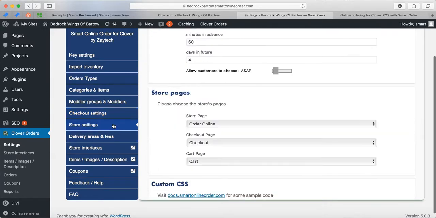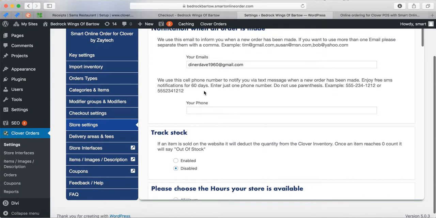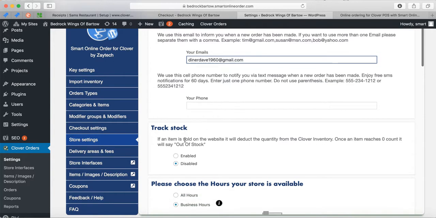Next setting is store settings. This is also important because you want to receive emails. If you want to receive emails for your online orders, put your name right here. Put your email address right here. If you want Ben to also get an email, put Ben's email address. If you want Jessica to get an email, put Jessica's email address. If you want Tom to get an email, put Tom's email address. Again, you can add up to five emails. If you need to get text messages, feel free to add that too.